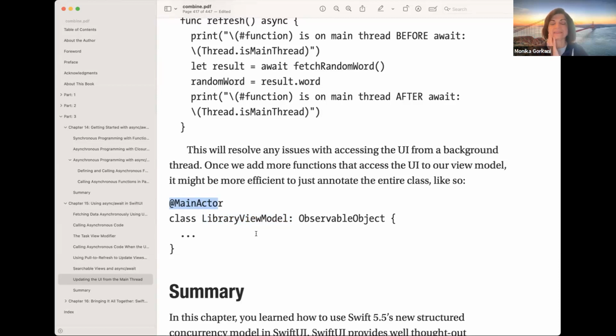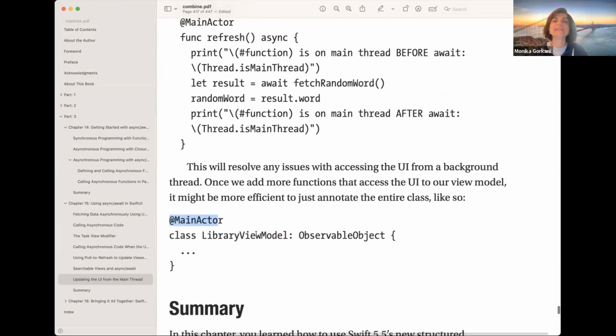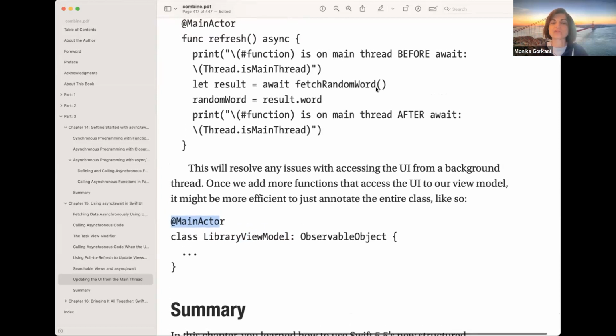So it may make sense that if it has any functions for updating, they're all main actor. And again, it doesn't mean that when it's doing the fetch random word it's going to be in the main thread. It's not. It's just that when the suspension comes out, whether it's going to be in the main thread or some other thread, is the distinction here. Any questions about that? Because I think this is a little confusing.